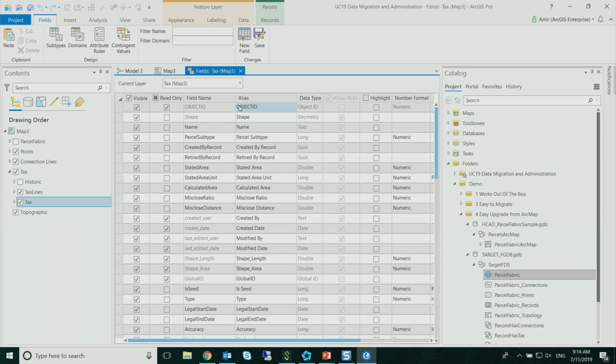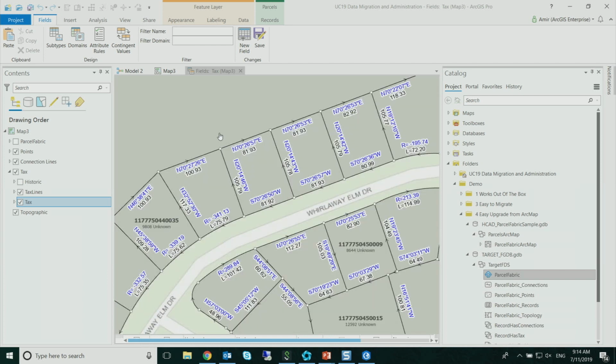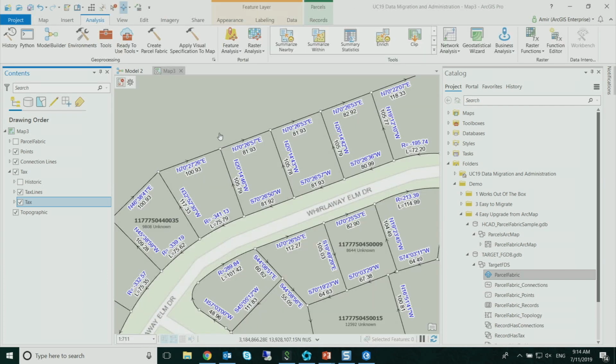So there's another geoprocessing tool you can use to upgrade the relationship from object ID based to global ID based, and then you're basically good. So this is how you can bring related data. I'm just going to discard those schema changes.